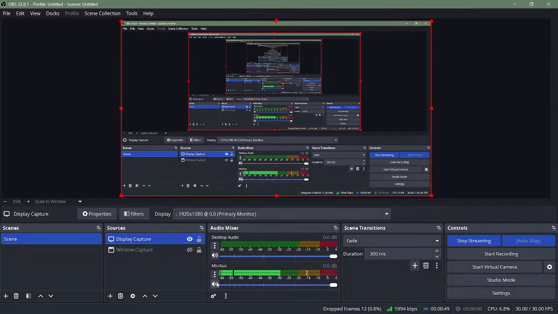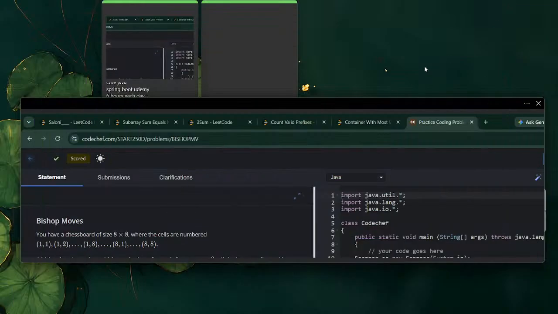Wait for a second. I'm just checking the controls. Is my screen visible to you all? Not sure. Yeah, I can see the OBS Studio. And let's see. Are you all able to see my screen?